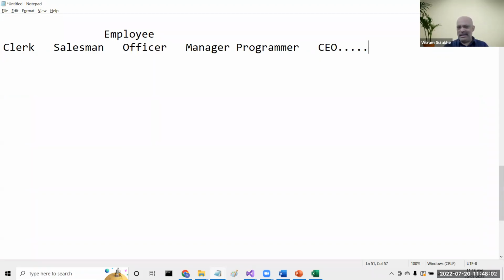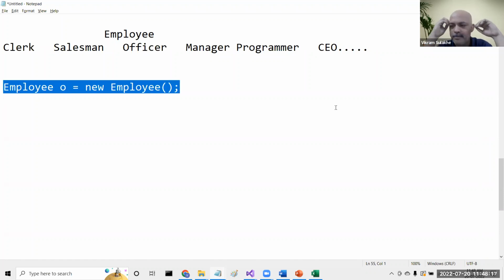Right? Now, in such a scenario, would I need to create an object of the employee class? Would I need to create an object of the employee class? No. Why not?